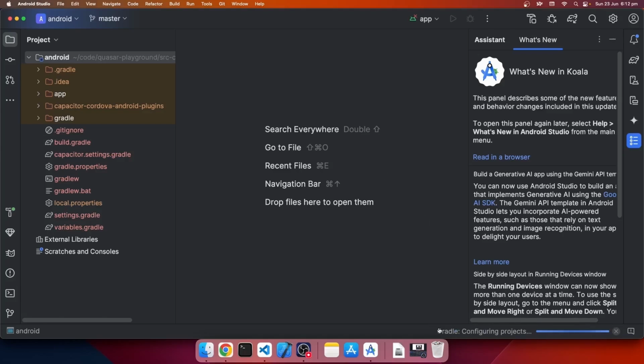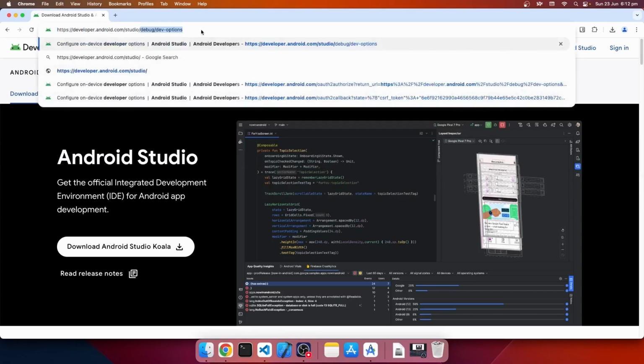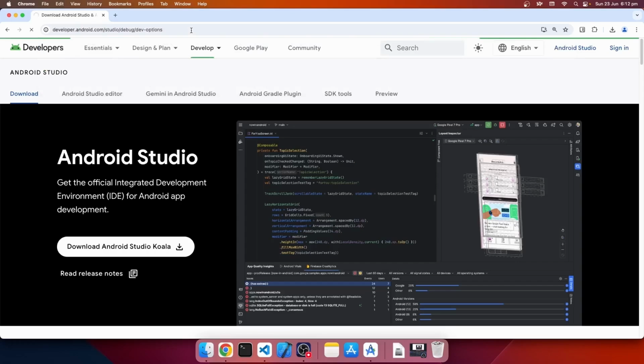Now, in order to start developing, we have to basically say to our phone, it's okay for Android Studio to launch an app on you. This is a security thing. So we need to jump into Chrome and find the instructions for that. And if we go to developer.android.com/studio/debug/dev-options, let's go to that website.